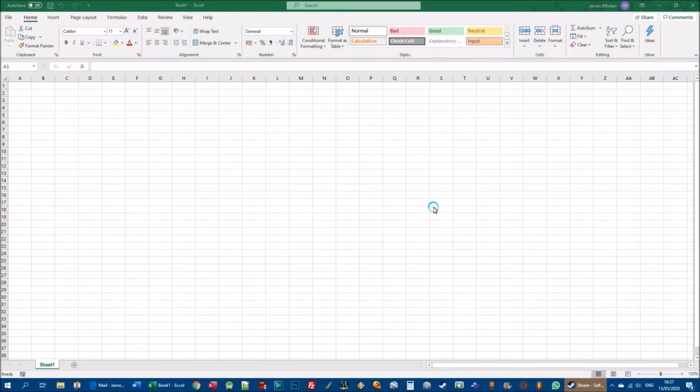Hi everyone, in this Skills for Work Microsoft Excel video we're going to learn about an extremely useful tool in Microsoft Excel called the fill handle tool. It's a very useful tool that's used to quickly and easily add data to multiple rows and columns, if your Excel data follows a pattern.